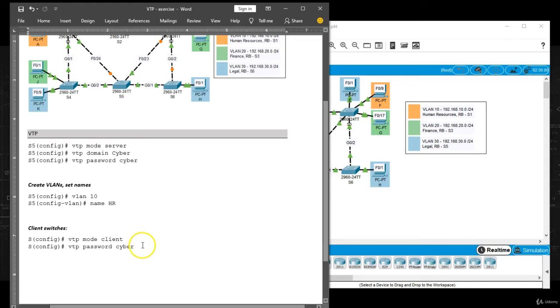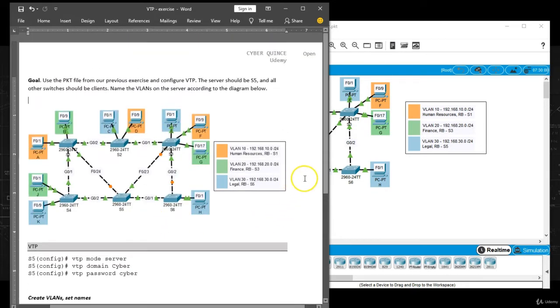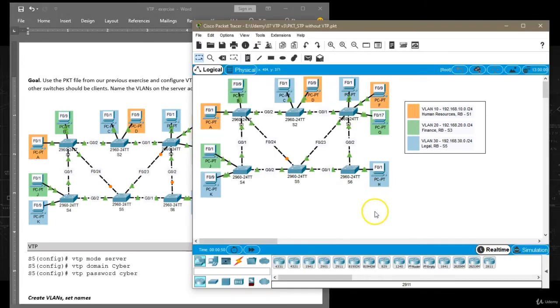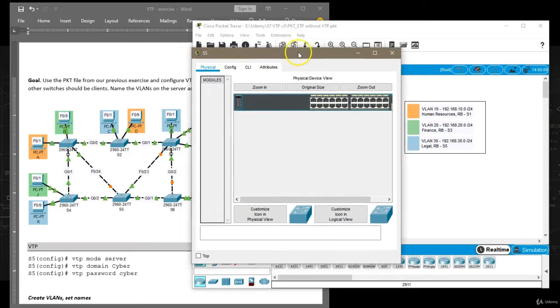On the client, all you need to do is join that client into a domain. The domain and its password are defined on the server. And that's pretty much what you'll need for this course. Let's go to our example. It's stated here that our server should be S5, so let's go to S5.